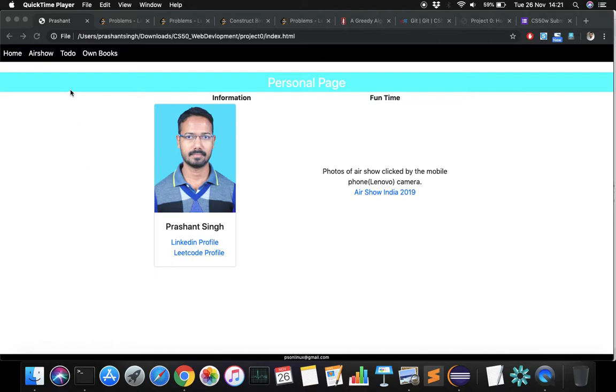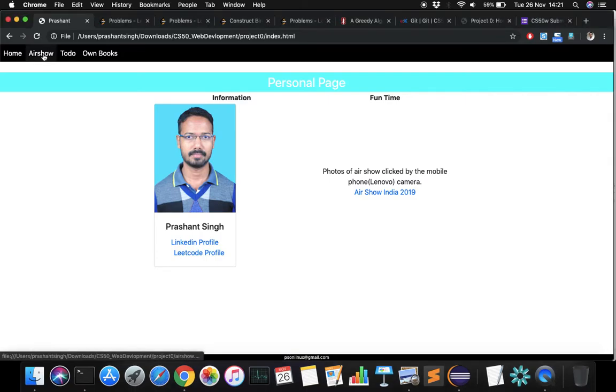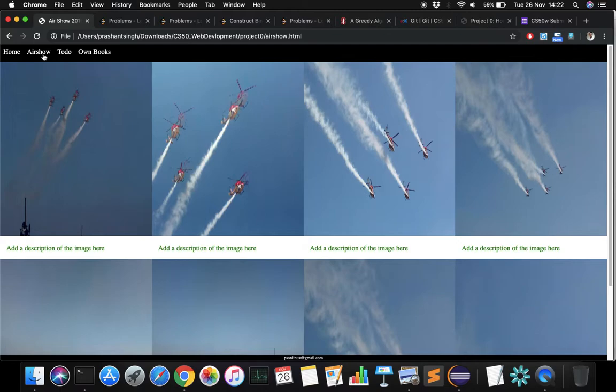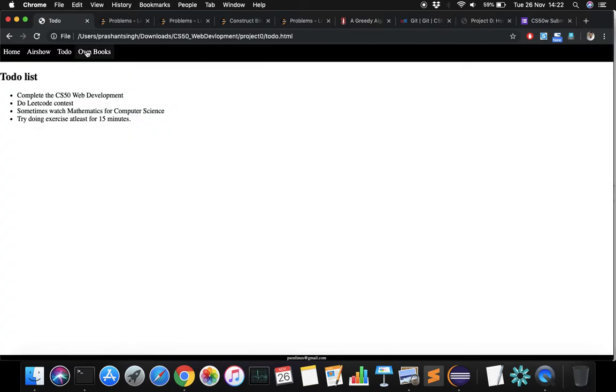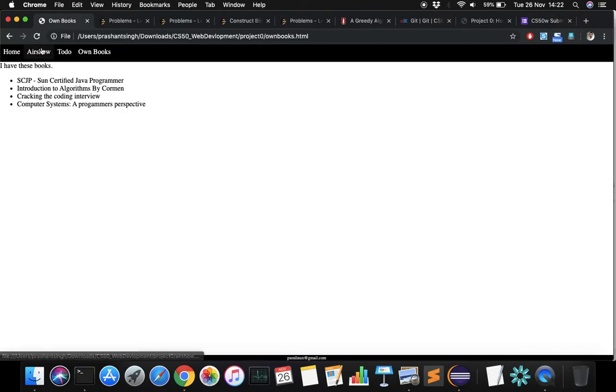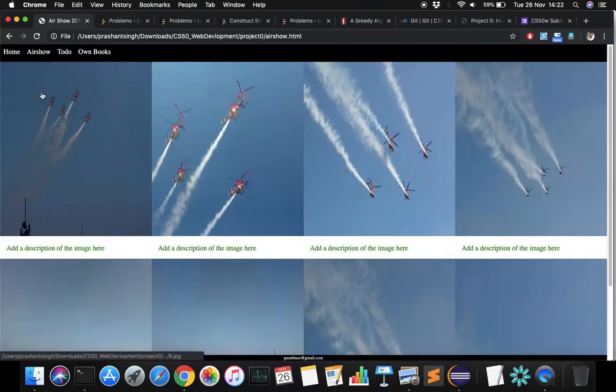This is my first home page. And the second page has the photos which I clicked during the air show from my mobile phone, and the other two pages are very simple ones. Basically, I want to show that this web page is responsive to the screen size.